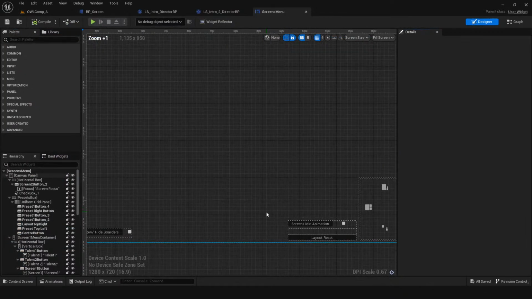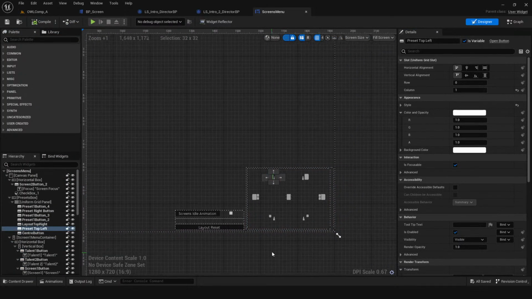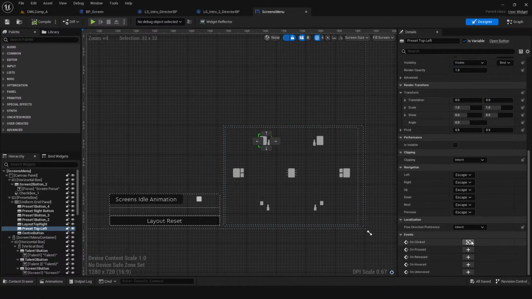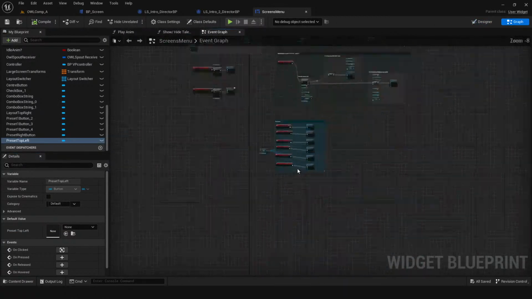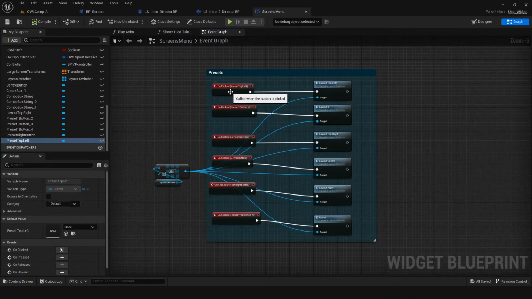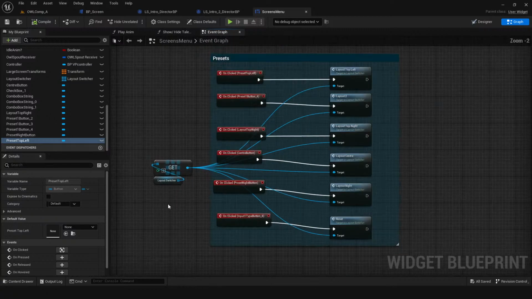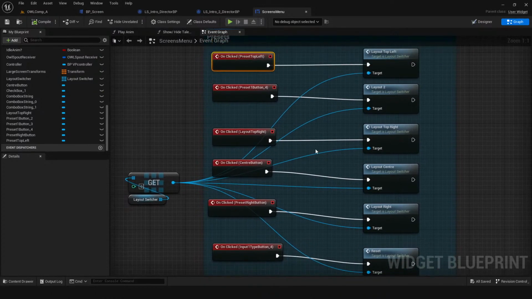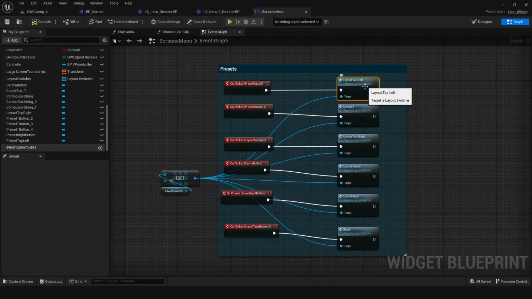So I've got my screens menu. I've got the buttons for the different layouts. Each of these is going to call an action on clicked. And in the graph, these are all the presets that are clicked, you know, top left, top right, center, right button. These are all going to call this custom event.